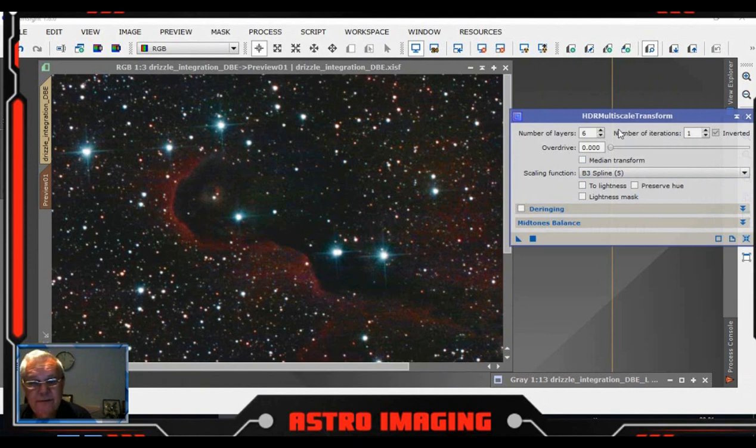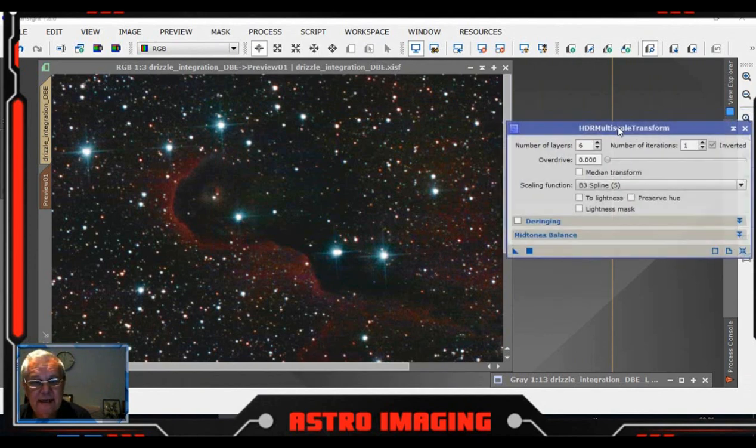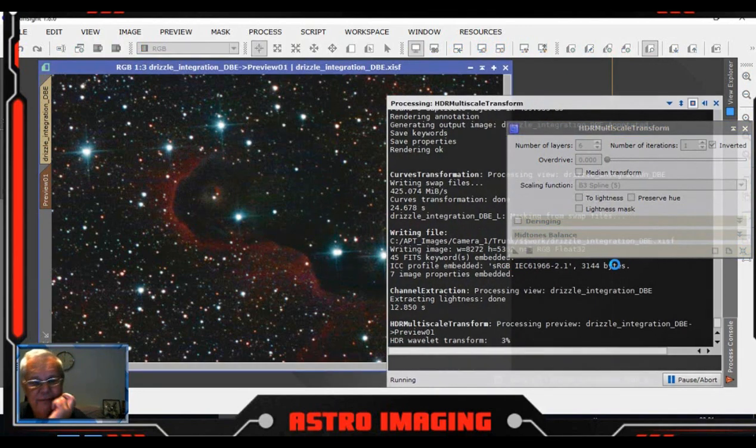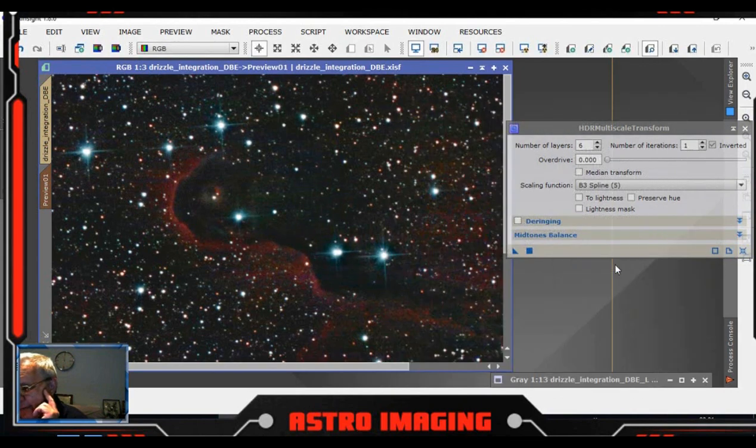What I'm going to do is just run this HDR multi-scale transform on this preview, see if it makes any difference to my image. I'm not sure if it will. This is quite intensive, so I might buffer a bit while this is running. Actually, my image doesn't look too bad on the preview screen in my broadcasting software. Looks quite nice down there.